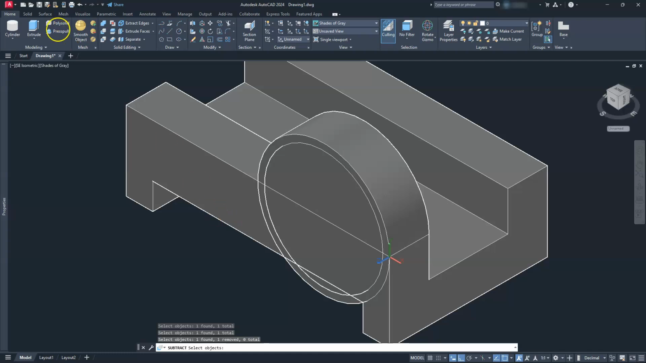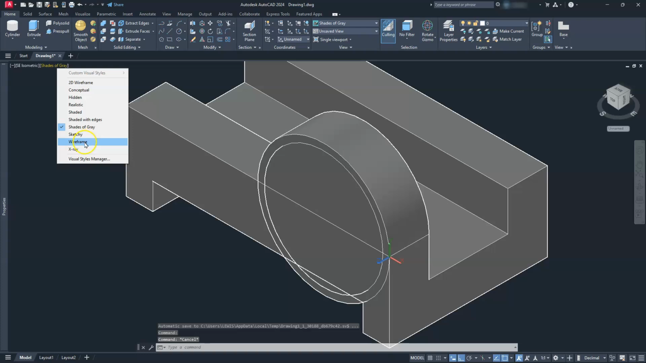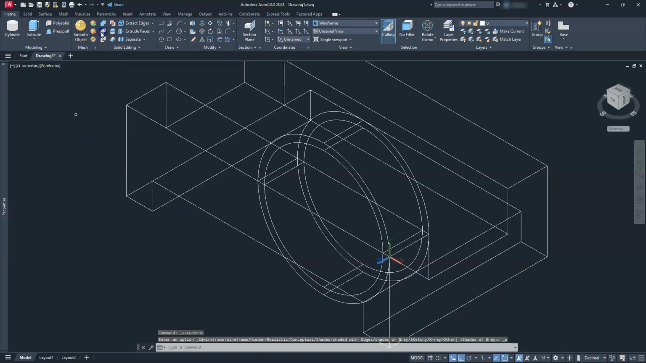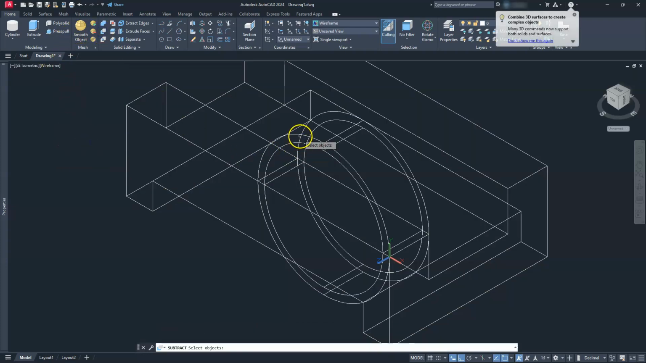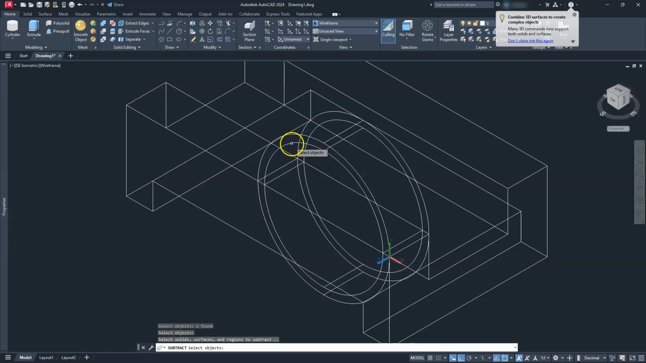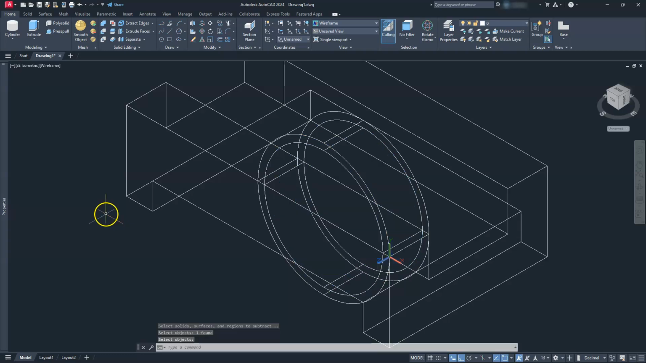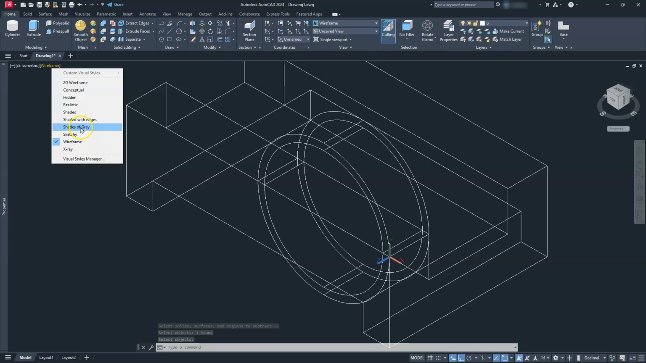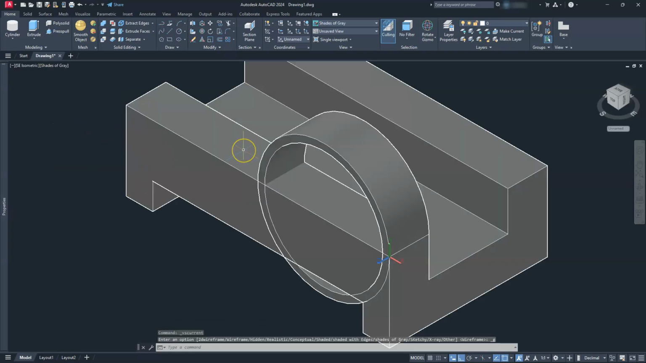Let's go ahead and escape out of that. I was hoping that it would work, but let's go to the wireframe. And then when I go to subtract, it's a lot easier. So I'll go to subtract. I want to select this outside cylinder first. Go ahead and hit enter. And then I can select this inside cylinder here and then hit enter. Now let's take a look at that in shades of gray. And you can see that it is actually cut through that.